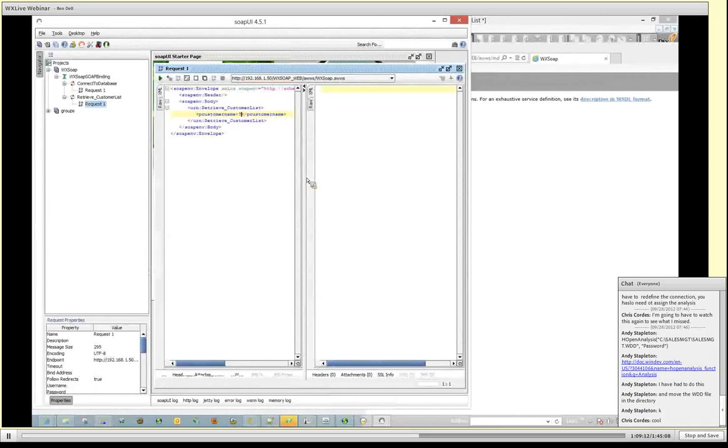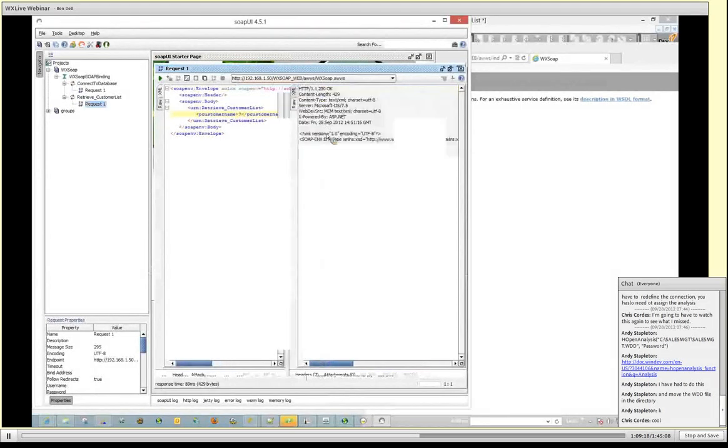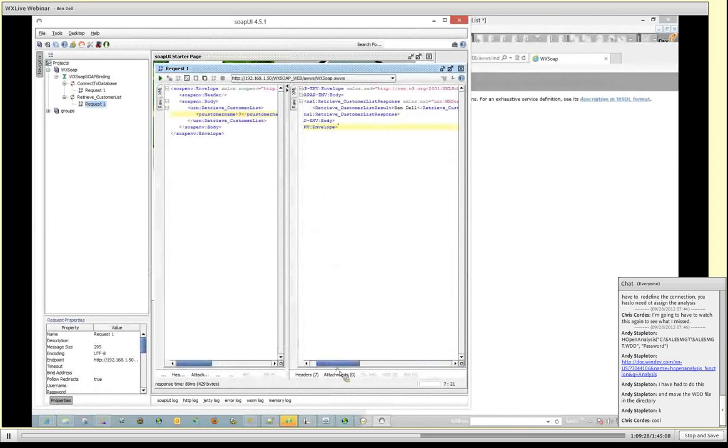We can look at the raw result coming back, and we can look at the XML result coming back, and we can see that this is the SOAP packet coming back. So that's one way of testing to see what is happening with this SOAP server. So we've got two tools.